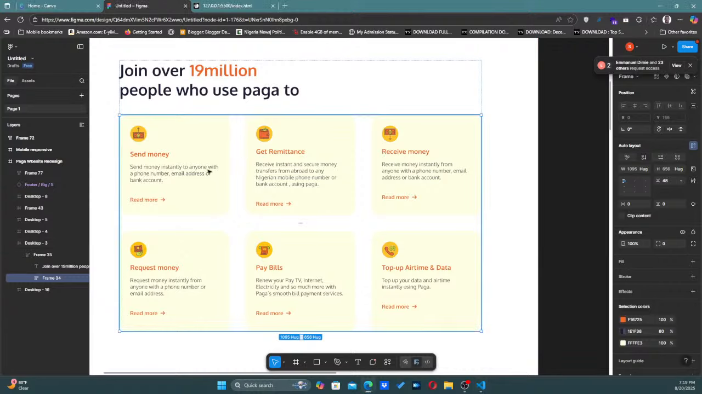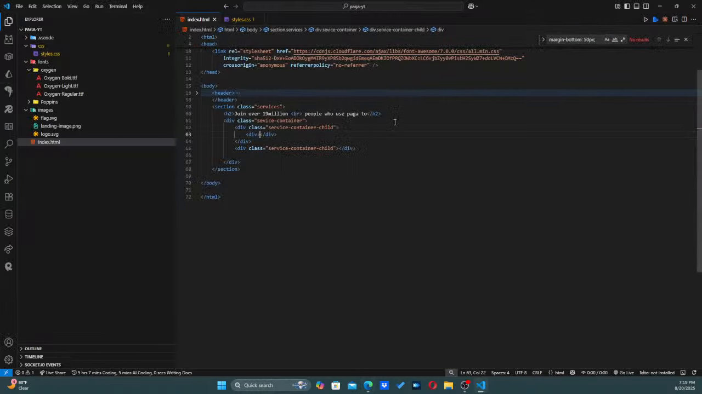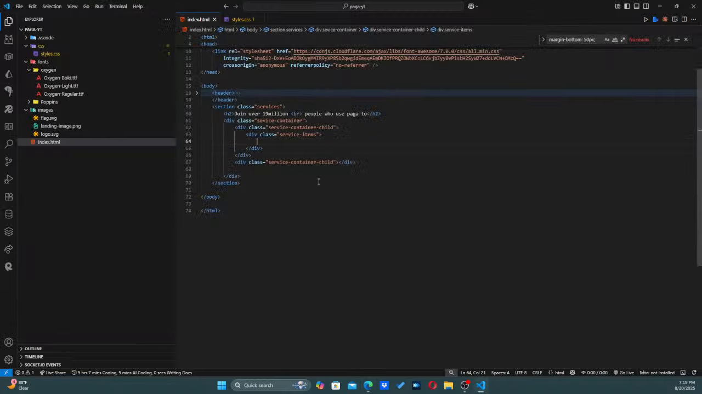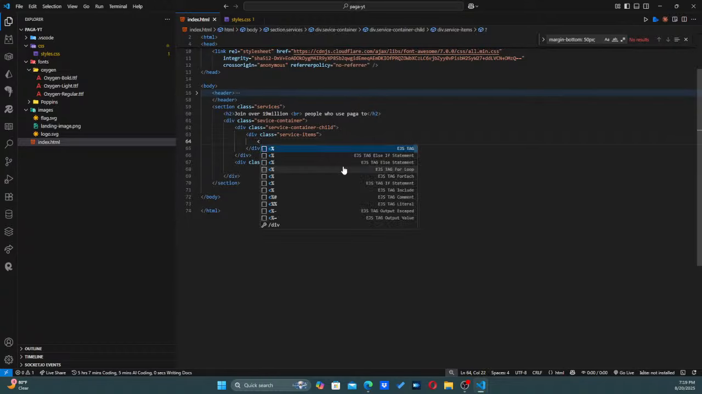But let's do one first, one particular one first. I'm going to call it service items, so that we know that each div is that. Now we have an image, a heading, a paragraph, and a link. So first of all, let's have the image.